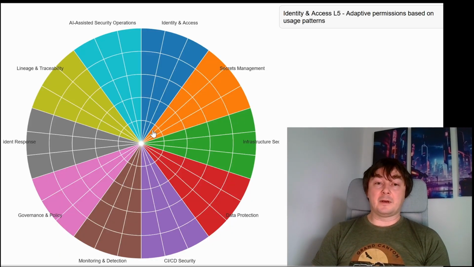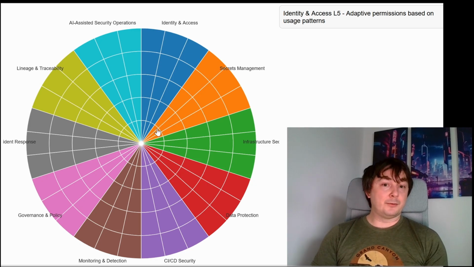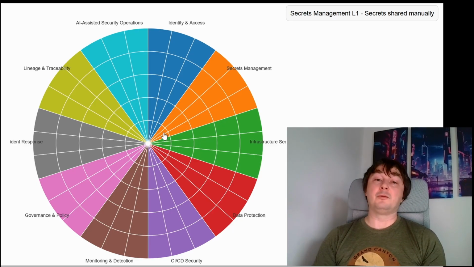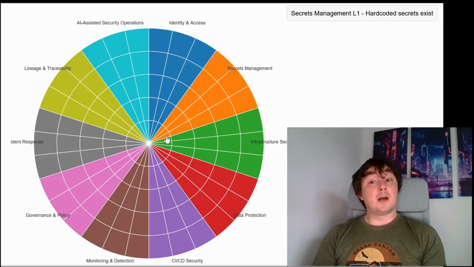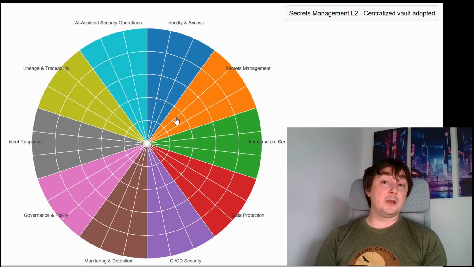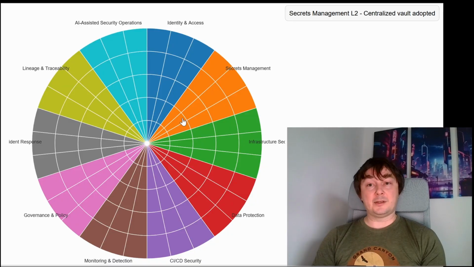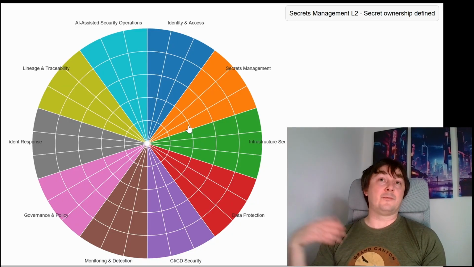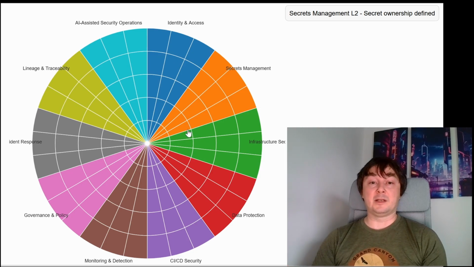Then for secrets, we have 5 levels as well, and 3 items in each. I will quickly go through them. So: credentials stored in files, which is not secure; secrets shared manually, so copy-paste in Slack or something like that; and hard-coded secrets in your code base, they do exist, which we don't want. Level 2 is that we have a centralized vault to save and share the secrets. The secret ownership is defined, so it's not that someone created a secret and that's it. We have a specific owner who can grant access and control the lifecycle of the secret.